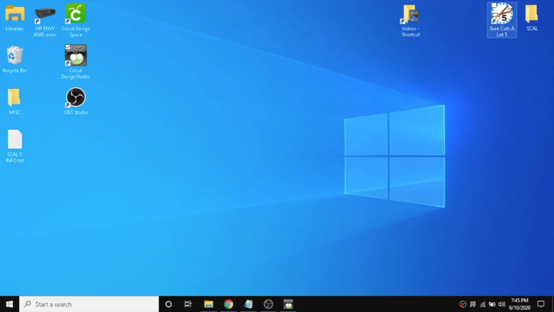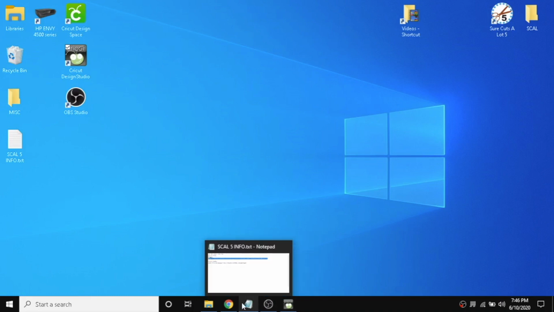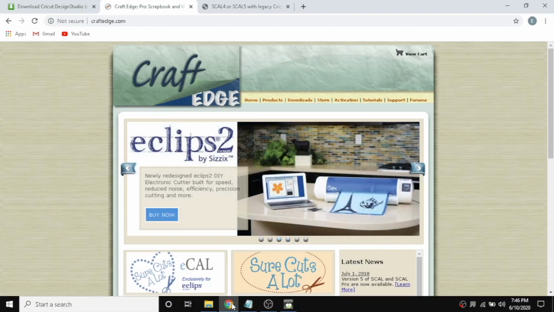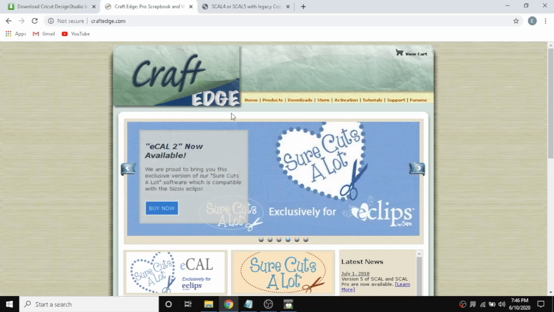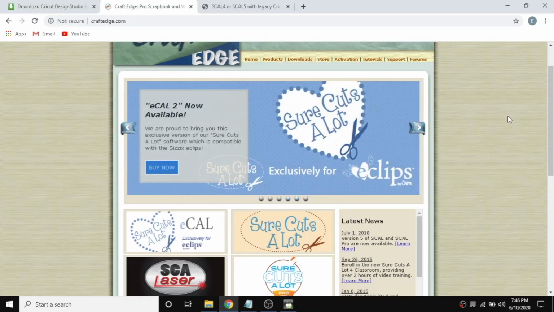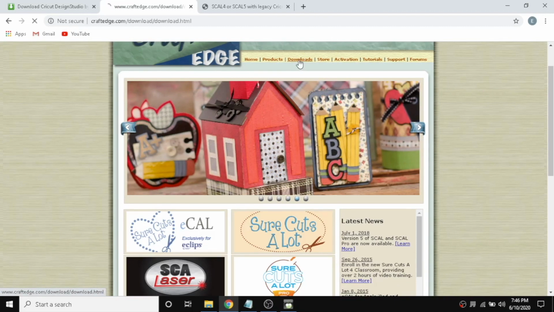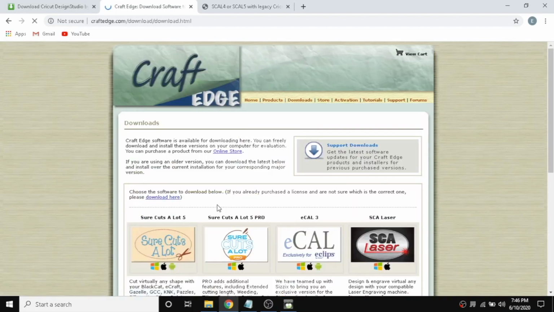And we will next continue to download the Shortcuts a Lot 5 software from the Craft Edge website, and I will link that down below. Once you're at the Craft Edge website, you will go to Downloads, and you'll click on Shortcuts Lot 5.